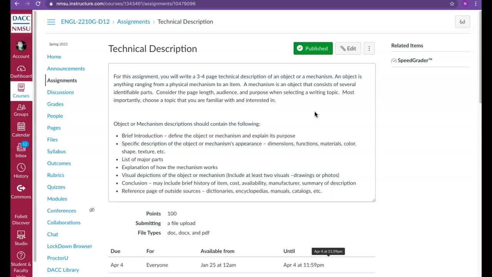So you want to make sure that you are a little bit familiar and interested with it, because for example, if you decide to describe a phone, but you know nothing about phones, or curling irons or something like that, it might be a bit confusing when you're learning about the parts or the components, things like that. So let's go ahead and get to the parts of the document.